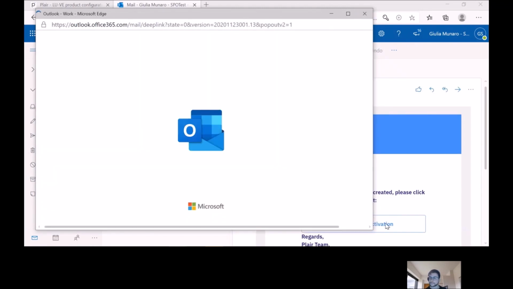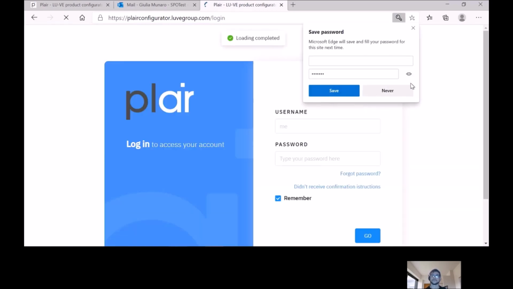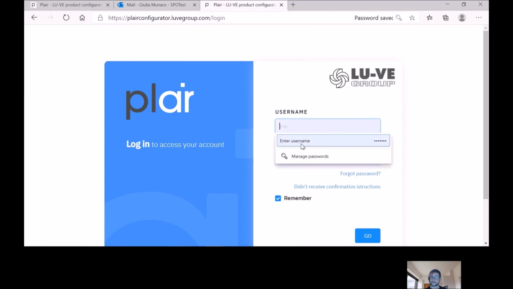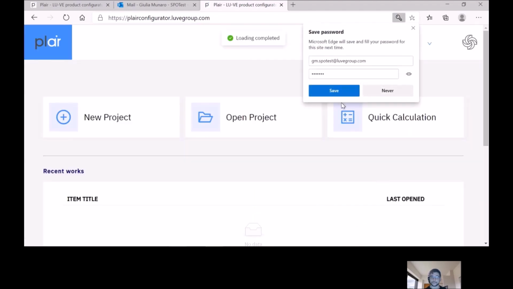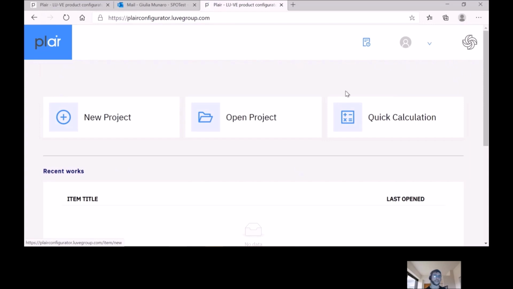Click on the email, Plair account activation, select a password, the one you like, and you're ready to go. You can now start directly, configure, calculate, and do your projects.